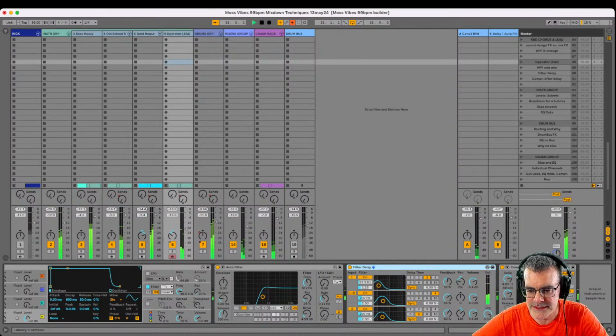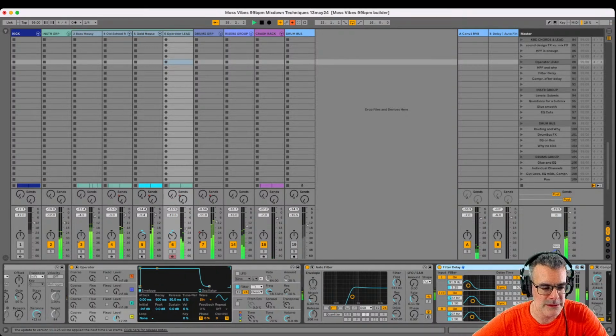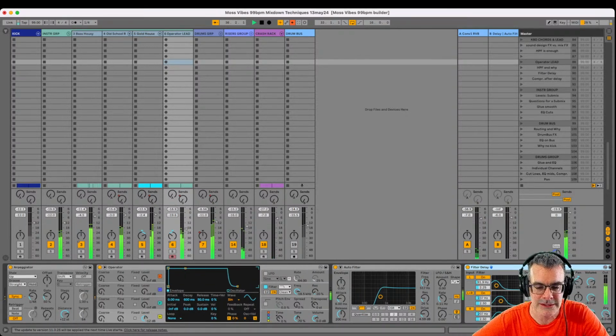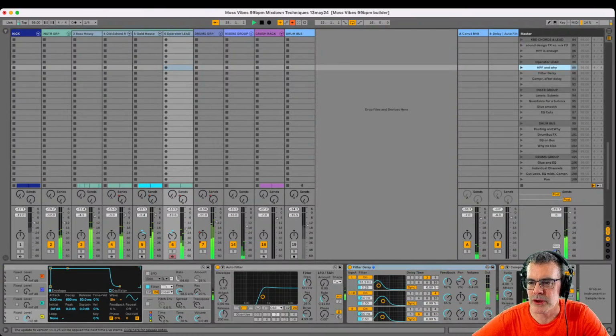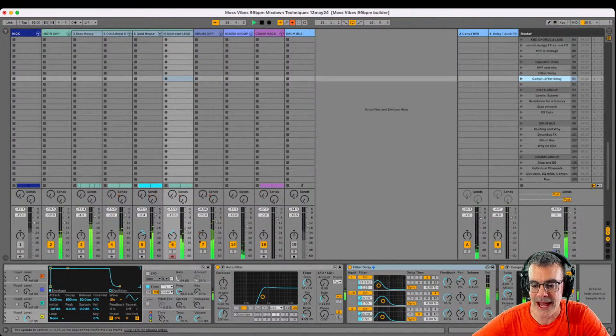Subtle. And then some compression. You don't need a lot of complex tools. The simple things, if you have high quality sounds, the basics are enough. So operator lead, high pass filter, filter delay, compressor after delay so that we can do some more compression and bring up the delay reflections.